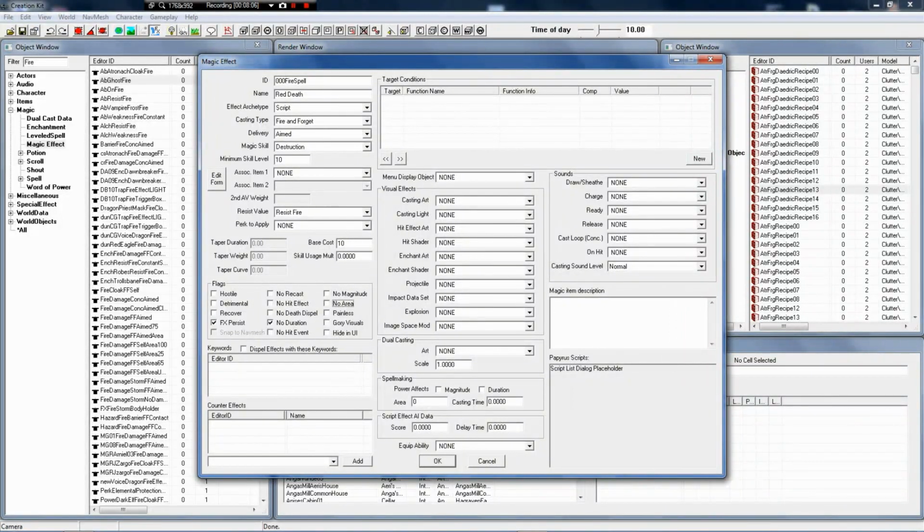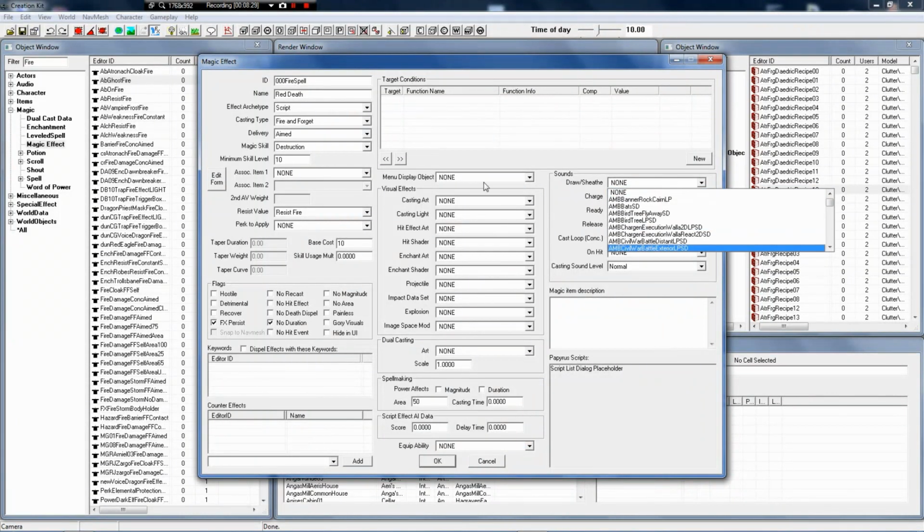Script effect, let's do an area of 50. And then the casting time, let's do magnitude. Or not magnitude. You don't need to do it in the spell because we can edit it later. Equip ability, don't need that, I don't think. The sounds, I'm just going all around. These are the sounds that you hear in the game.